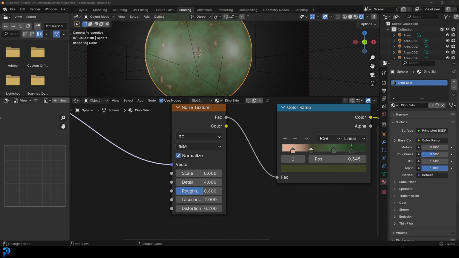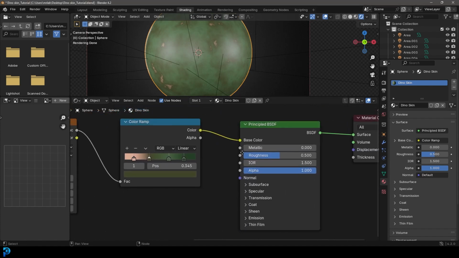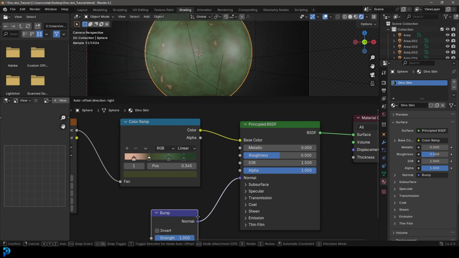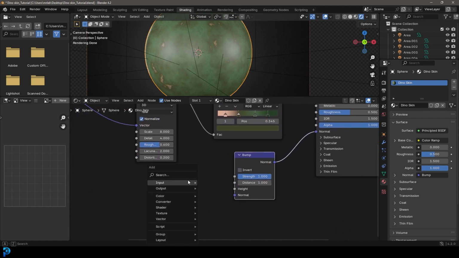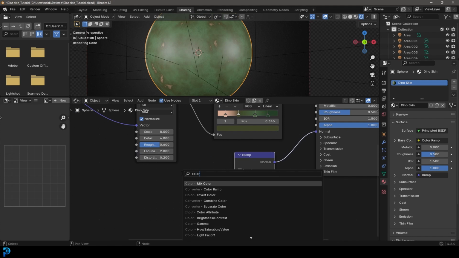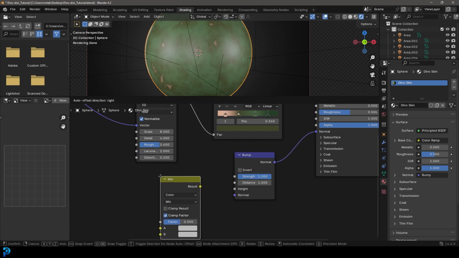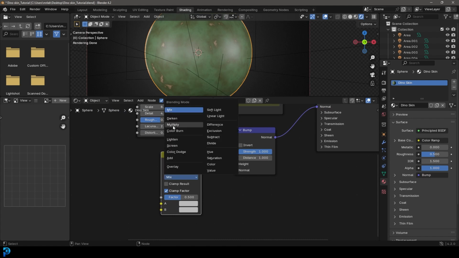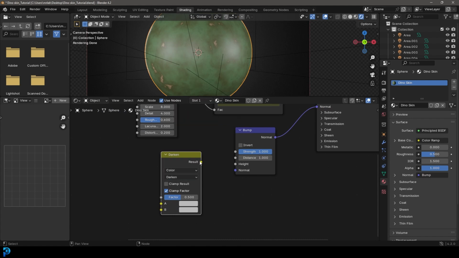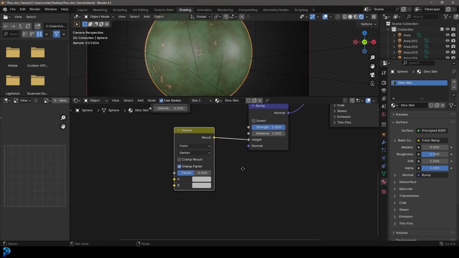So now let's work on creating some really cool looking bump. We're going to take our normal on the principled, click and drag on it and type in bump, and there we have a bump node going in. Then we're going to press Shift A, search and get a mix color, place it over here, and take the mix and make it darken. We'll take the result and plug that into the height.